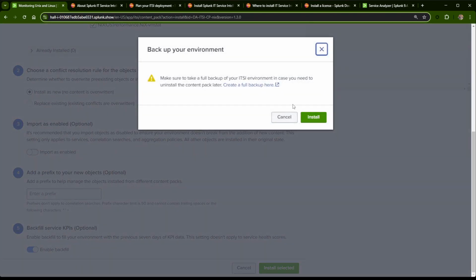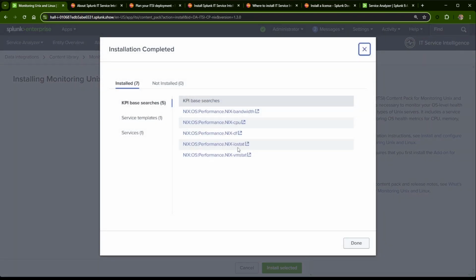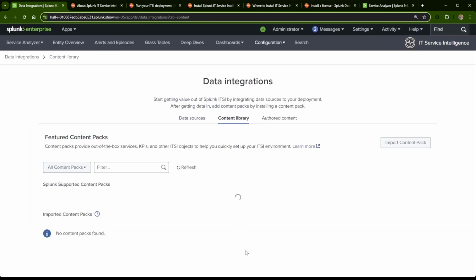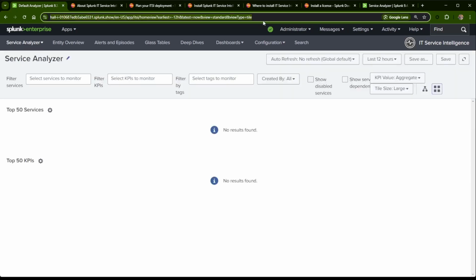Yep. And make sure you do a full backup, or you can go back to the documentation. You can back up services, and I can go over all of this in other videos. But I just want to do something really quick and show you how easy it is to start getting good information into your environment.